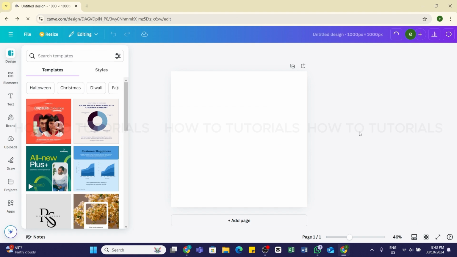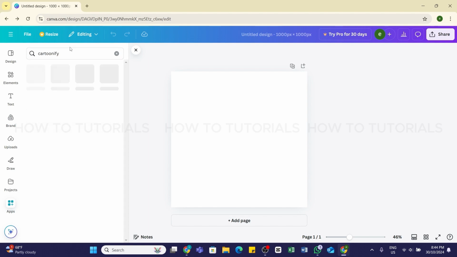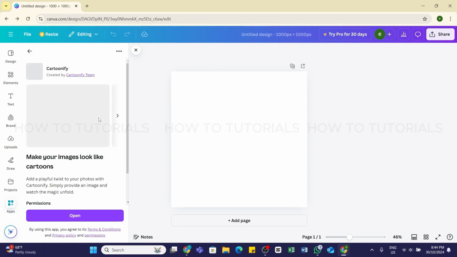Once you reach this editing space, you will need to scroll down the left sidebar and select this apps option. Click on this apps icon, and by doing so, in this search bar at the top, you will need to search for Cartoonify. This is the application that helps you to convert your photo to a cartoon. Once you search for it, you will be presented with the search results below. Once you get the search results, click on this Cartoonify, and once doing that, here you will need to click on this open button at the very bottom.